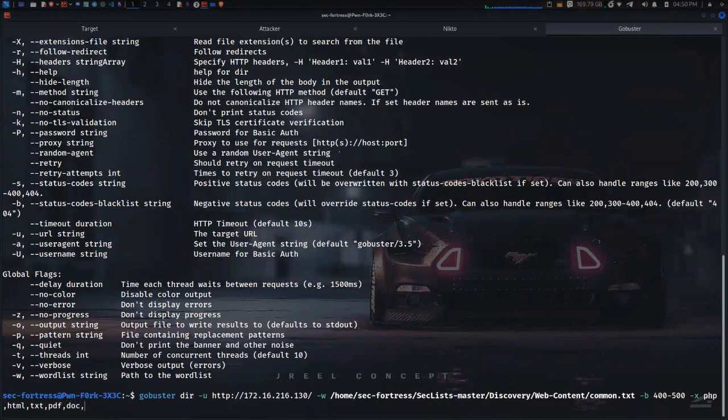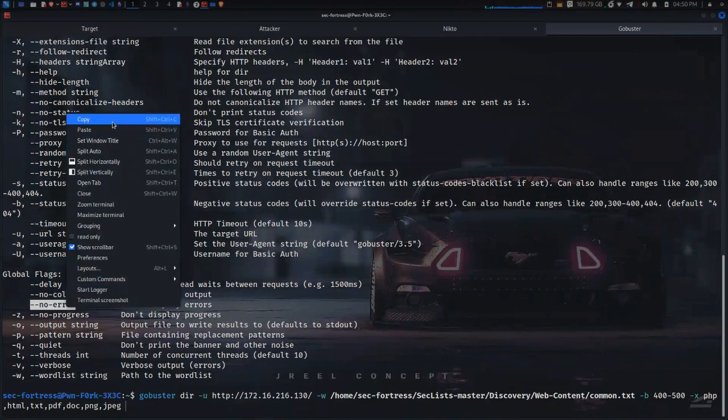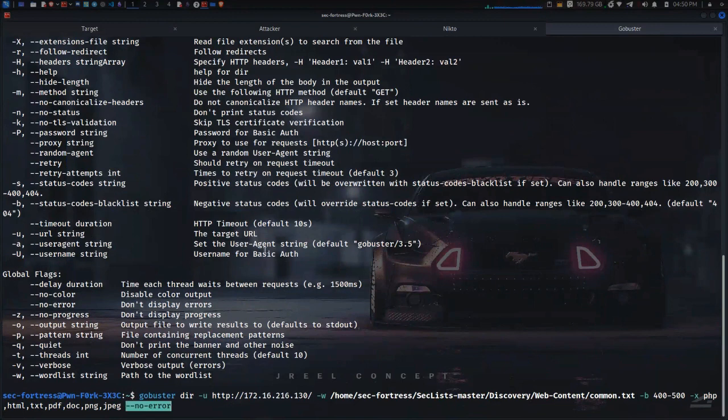Doc, png, what else? JPEG, a lot like that. Let's just leave it this way. Then what else do we have again? Dash no error. So let's put this no error now. I think we are good this way. Let's leave it this way.